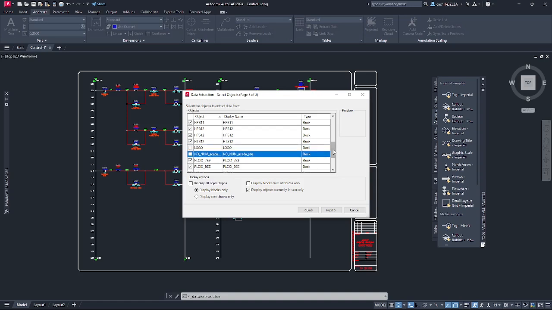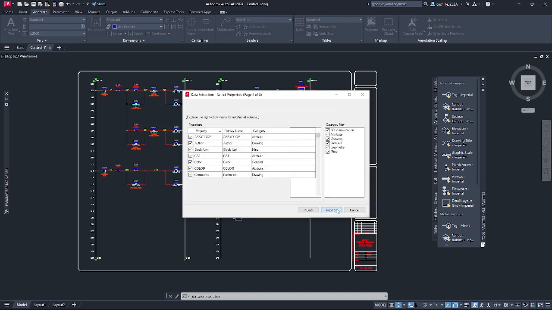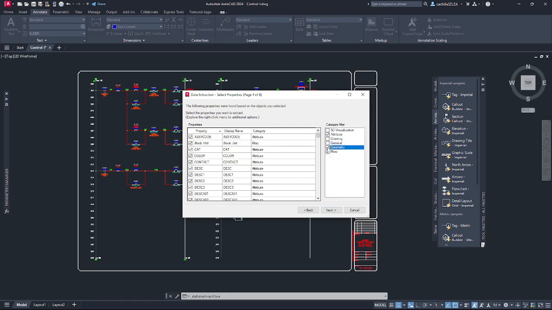NO_NUM_ACADE_TITLE and the 5 blocks starting with WD. Click Next. In the Select Properties page, Category Filter area, clear all of the options except Attribute.